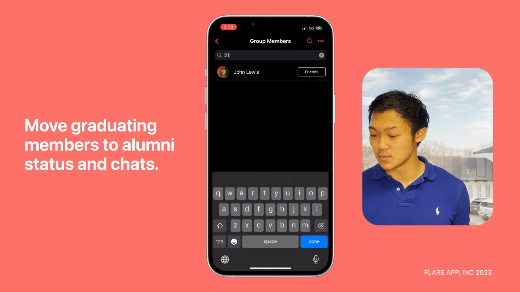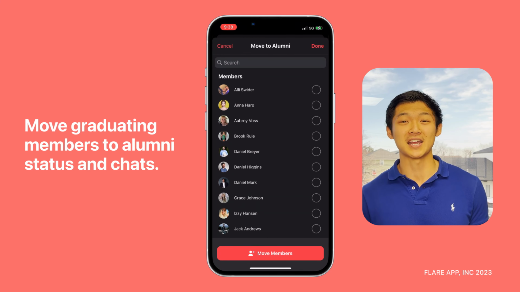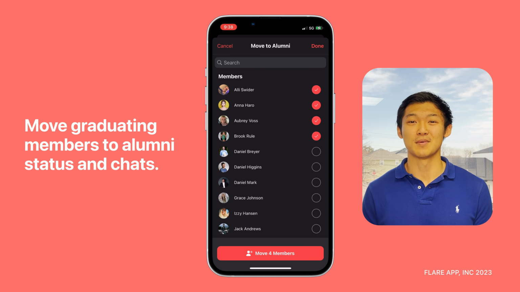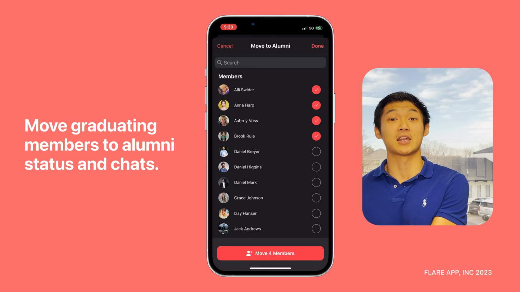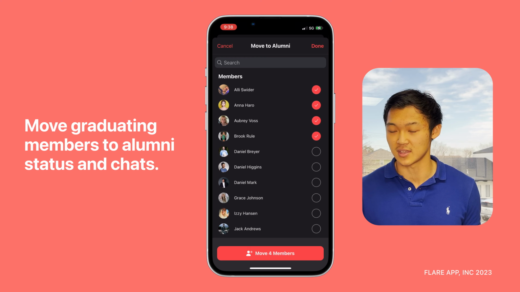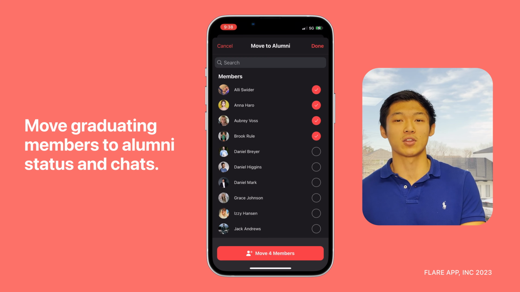You can also move people to alumni status. So when people graduate, you don't have to delete them entirely from the group. You can move them to alumni so they get their separate alumni chat, but they get removed from all the active stuff. So you can still stay in touch with them without having them be in all the active stuff after they graduate.